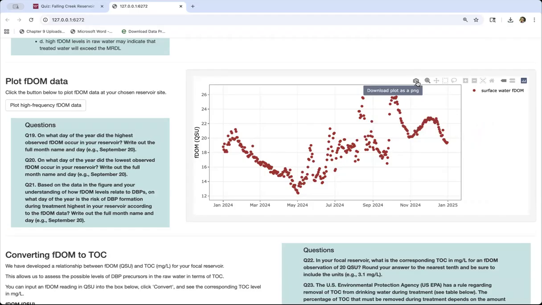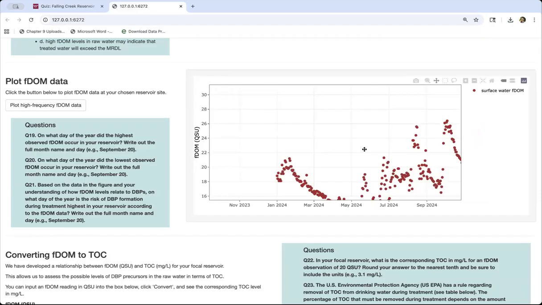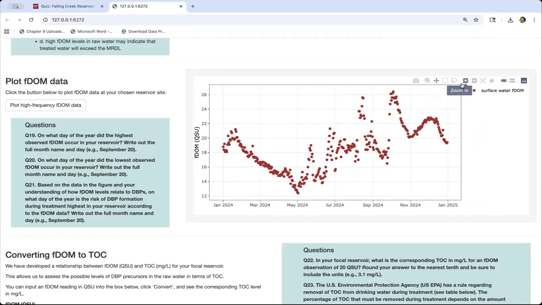Other tools include the ability to download the plot as a PNG to your computer, a pan button, which means that instead of zooming in, if you click and drag, the graph will move, a box select button, lasso select button, zoom in, zoom out, reset the axes, and then a compare data on hover button if there are multiple types of data displayed on the plot.